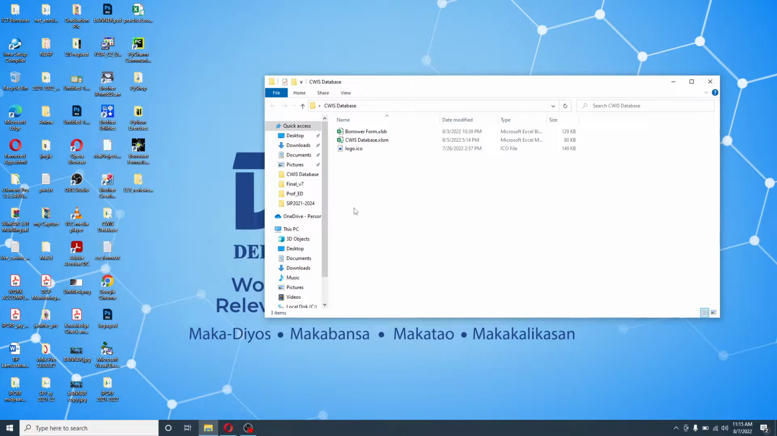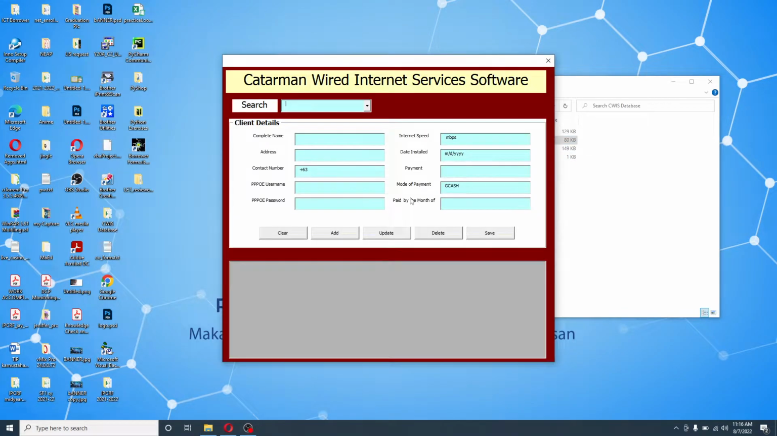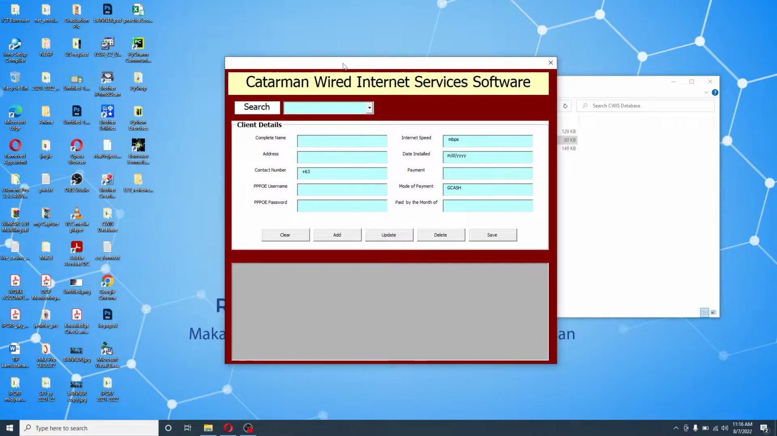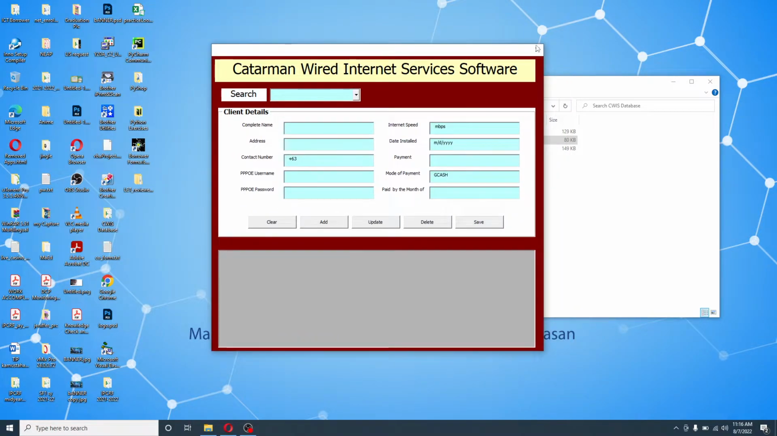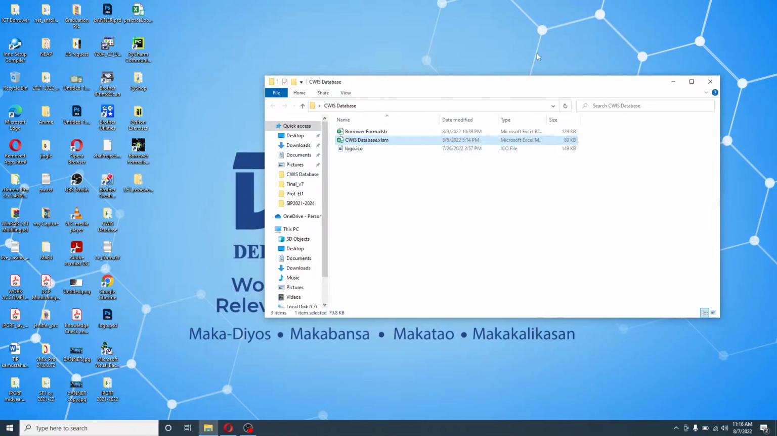Now here's the thing, what if you have a user form application using Excel that automatically closes whenever you close the user form, just like this. As you can see, whenever I load it, the main Excel file is hidden, and when I close this user form, the Excel closes as well.